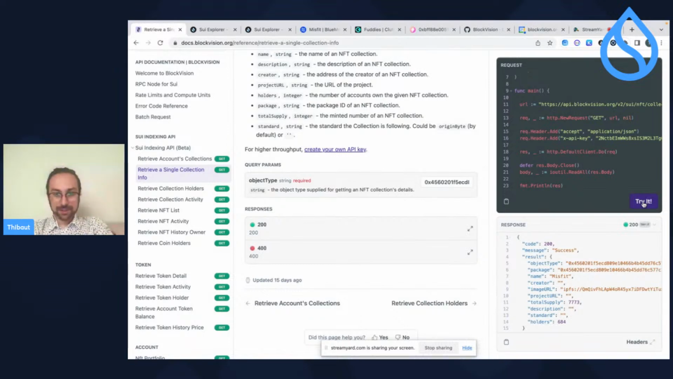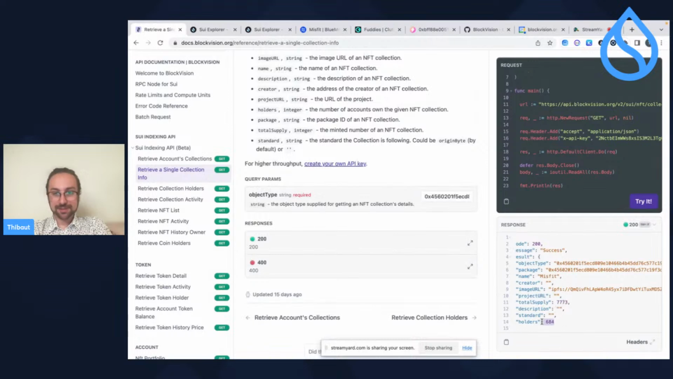Okay, what do I get? I'm getting the total supply. So here, for example, 7,773. I'm getting the description. I'm getting the number of holders. I'm getting the name, Misfit, the image that I will need to display, package, object type, and so on. So you would be able to get all that and then display all this information.